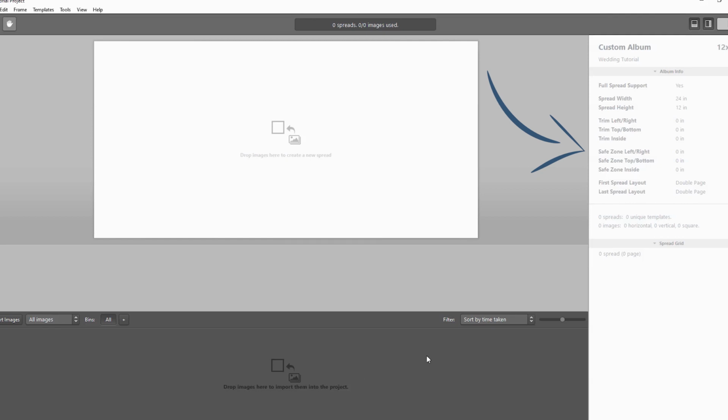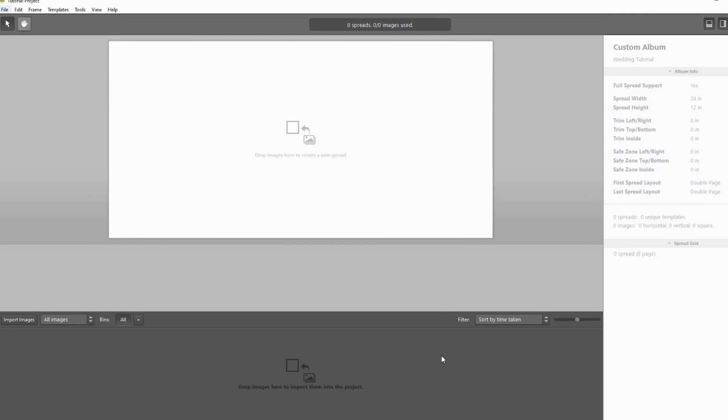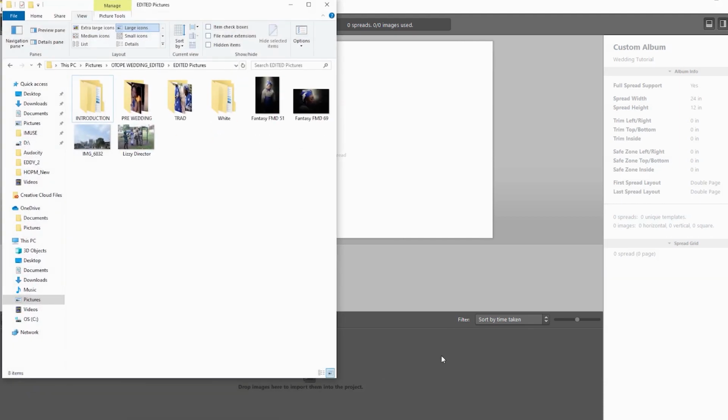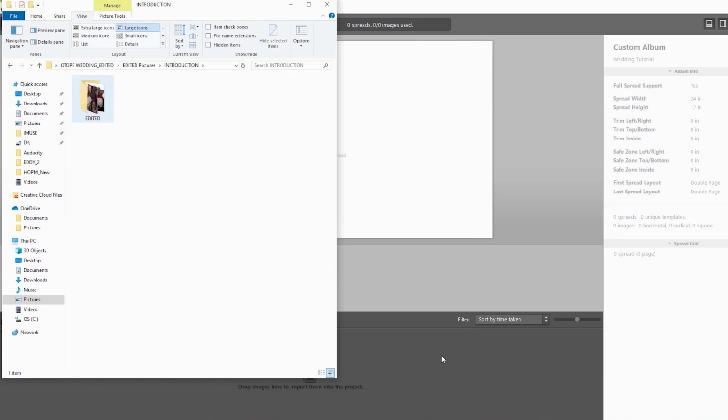So let's bring in our images. You may bring in your image by going to your file and say import images, or you may come in here and just open your folder and drag all your images here. So depending on which one works for you or which one is faster for you. So for me, I like to always drag, so that's what I will do. So I will open my folder and I will drag them one by one.